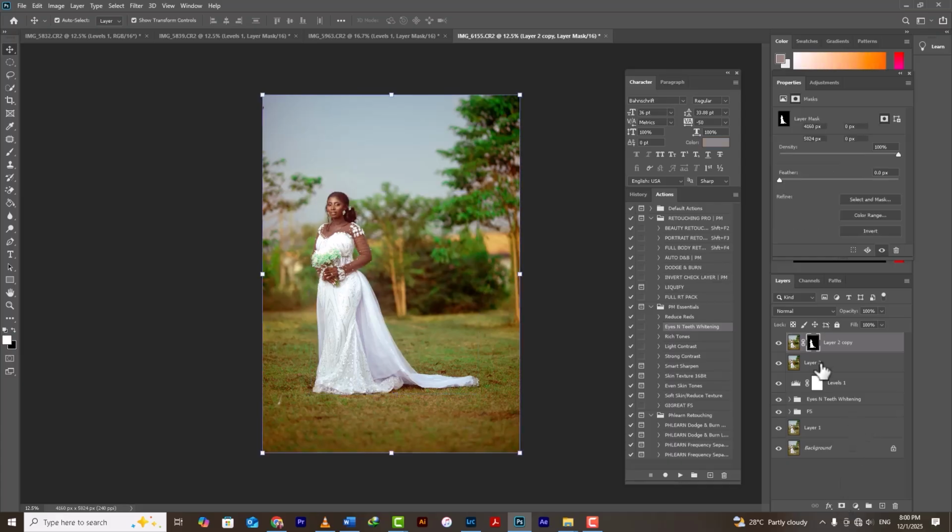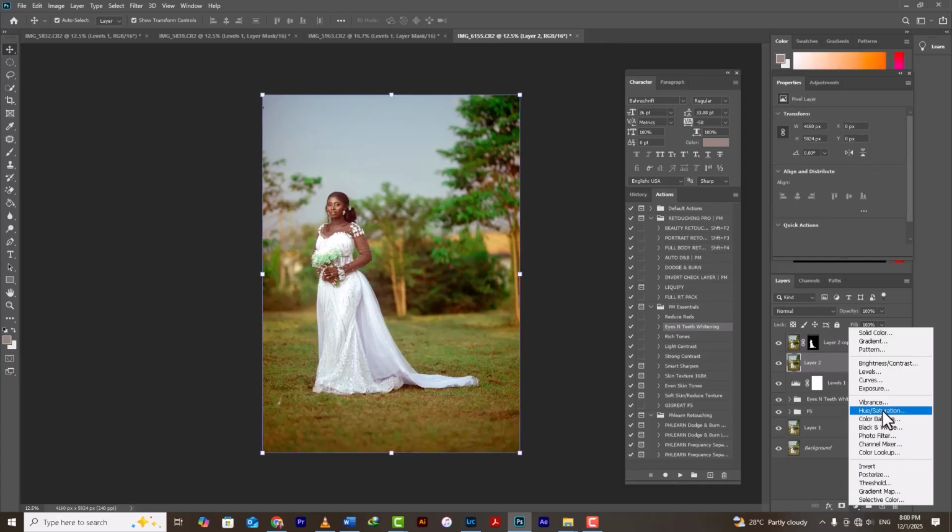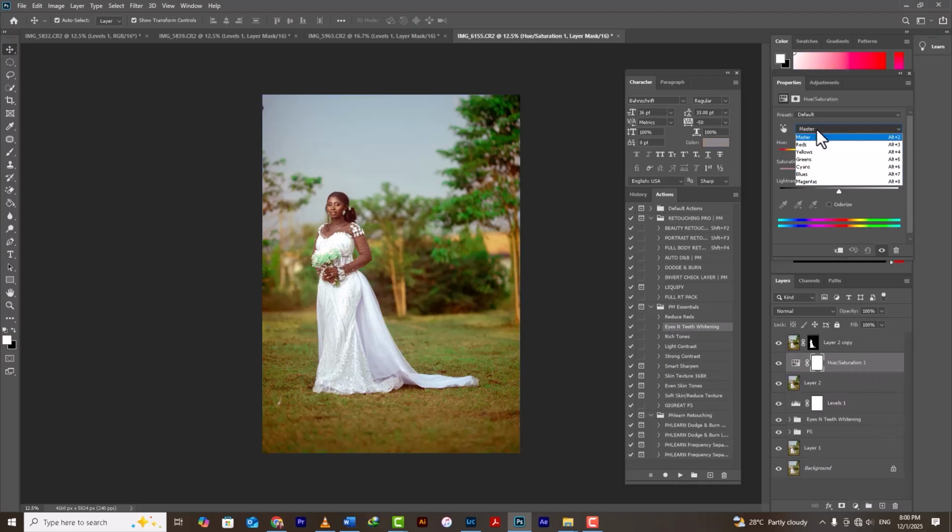Okay, so here under the layer underneath, I'm going to use the saturation. I'm going to work on the yellows, and reduce the saturation for the yellow. Let me go to the green and reduce the saturation of the green too. Okay, so you see, I just want our subject to be the one in attention. Yeah, our beautiful bride.